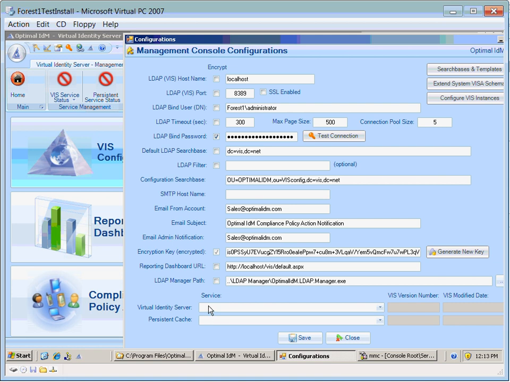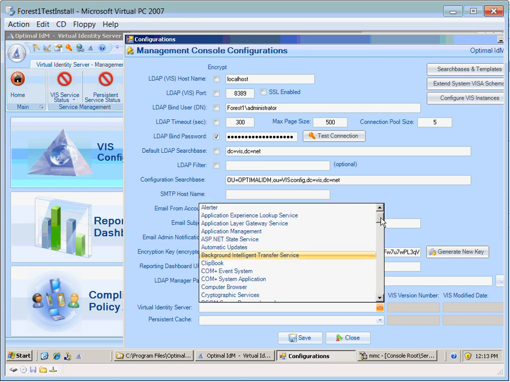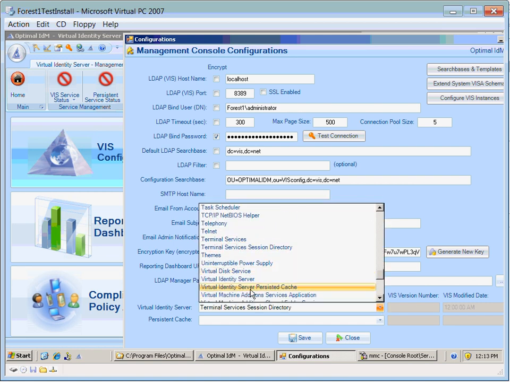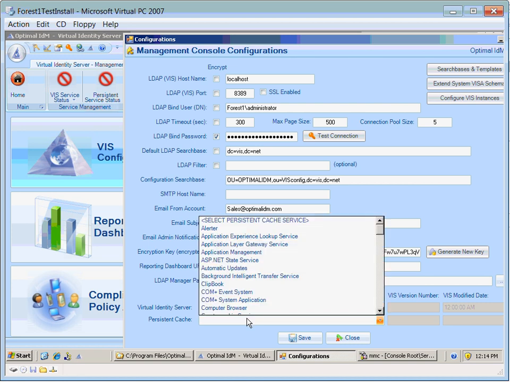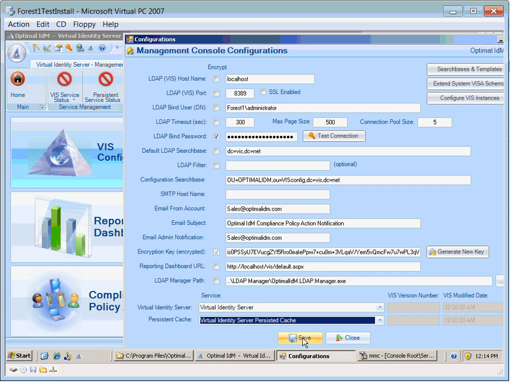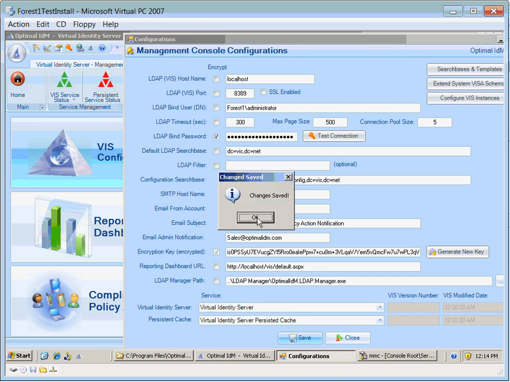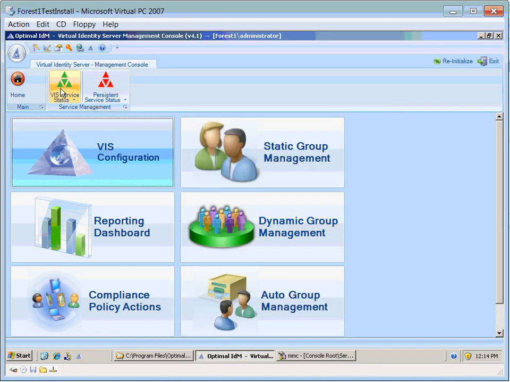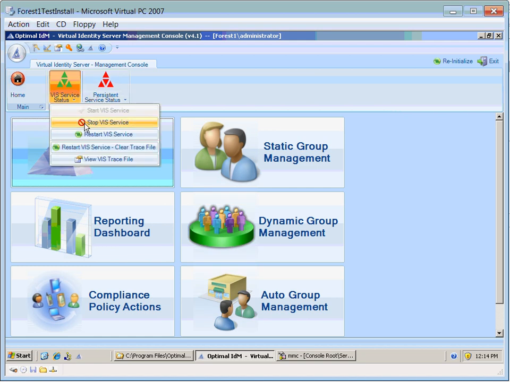So now I'm going to go ahead and configure those services. I mentioned that these weren't showing up here, and I'm going to choose the service name. Just scroll down on the list, choose virtual identity server for that, the persisted cache is the virtual identity server persisted cache, and we're going to go ahead and click save, and notice they're already showing up. So VIS shows up as running with the green, persisted cache is stopped currently, and of course I can stop the service directly right here from the management console.